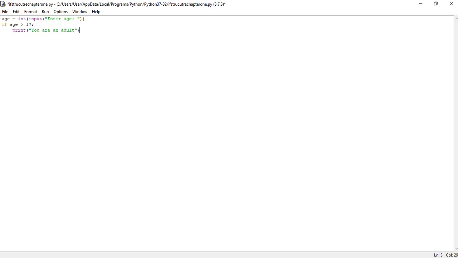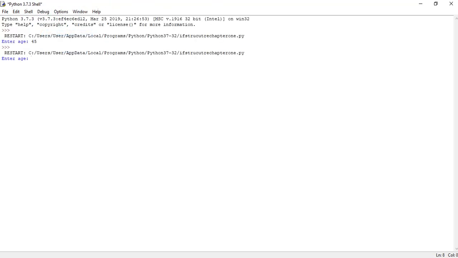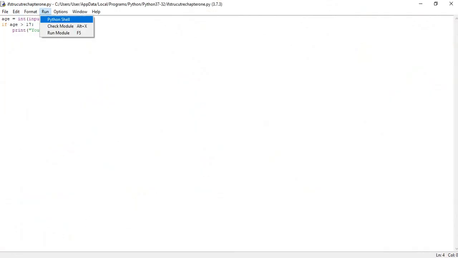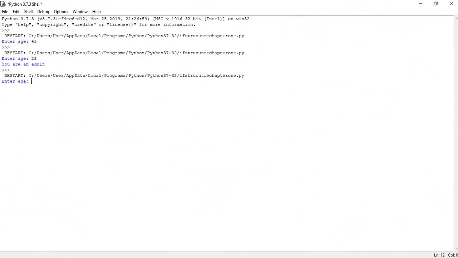right? So if I run this, if I put 23, you're going to get this message that you are an adult. But if you run this and put 10, you're not getting anything, right?